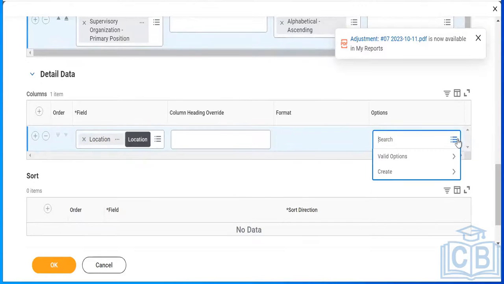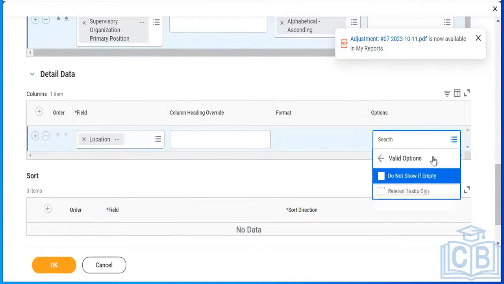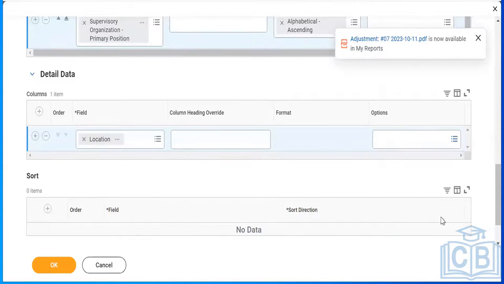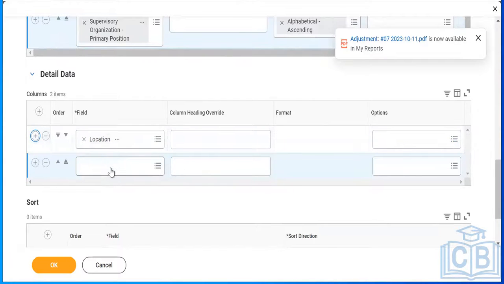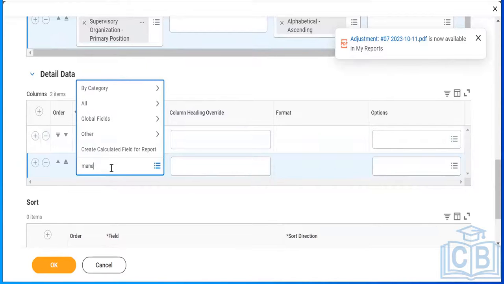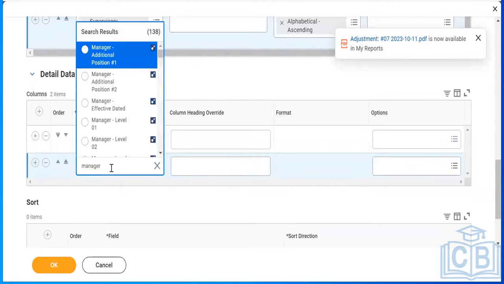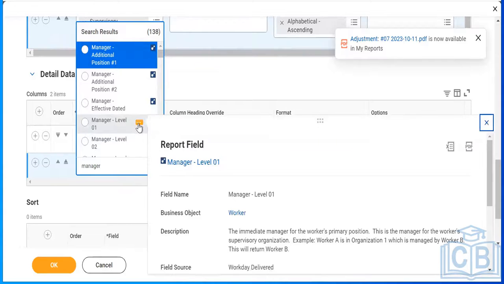Do we have to check the options? That's up to you. If you want to have any options over there, you can create an option. Alright. Also give the supervisor name. No, manager supervisor name. Not the supervisor organization. Just give it as manager. The other one, manager. Should be good. Manager. Level 1 manager. Perfect.